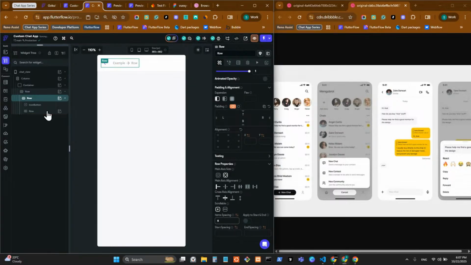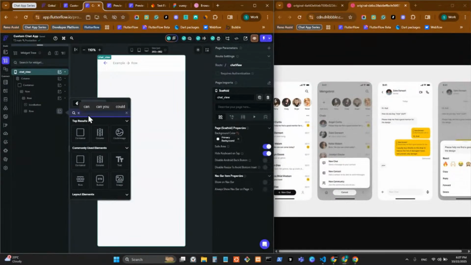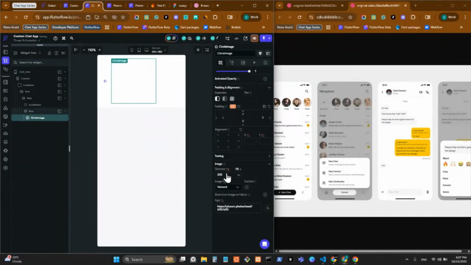So what happens now? If I build the UI of the profile image and so on, I'll add an image, a circle image. I'll keep it as 48. 40 is too big. Let's keep it as 40.